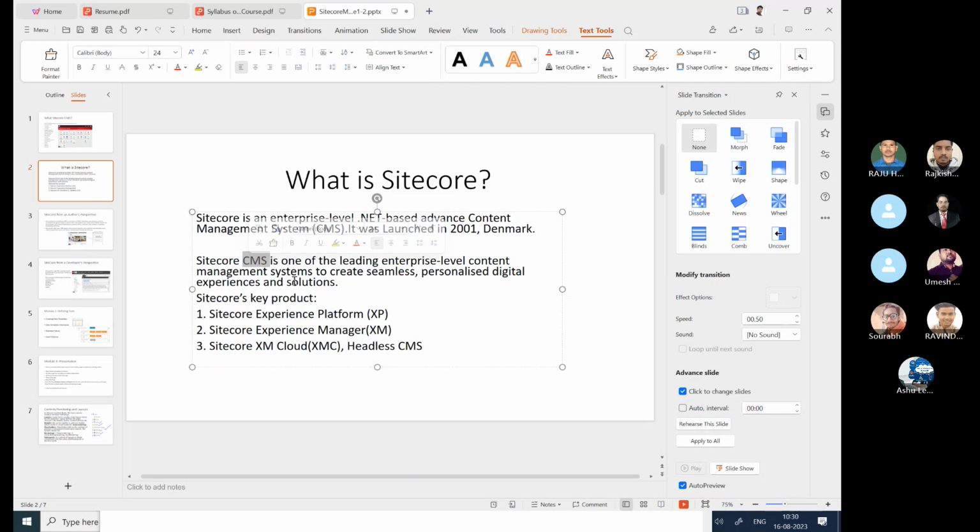Okay, in an enterprise CMS, we can create seamless and personalized digital experiences and solutions. So what does seamless and personalized digital experience mean? It means creating content like a CMS, but also personalized digital experience. Sitecore is famous mostly for its marketing implementation. Content management is the one thing.